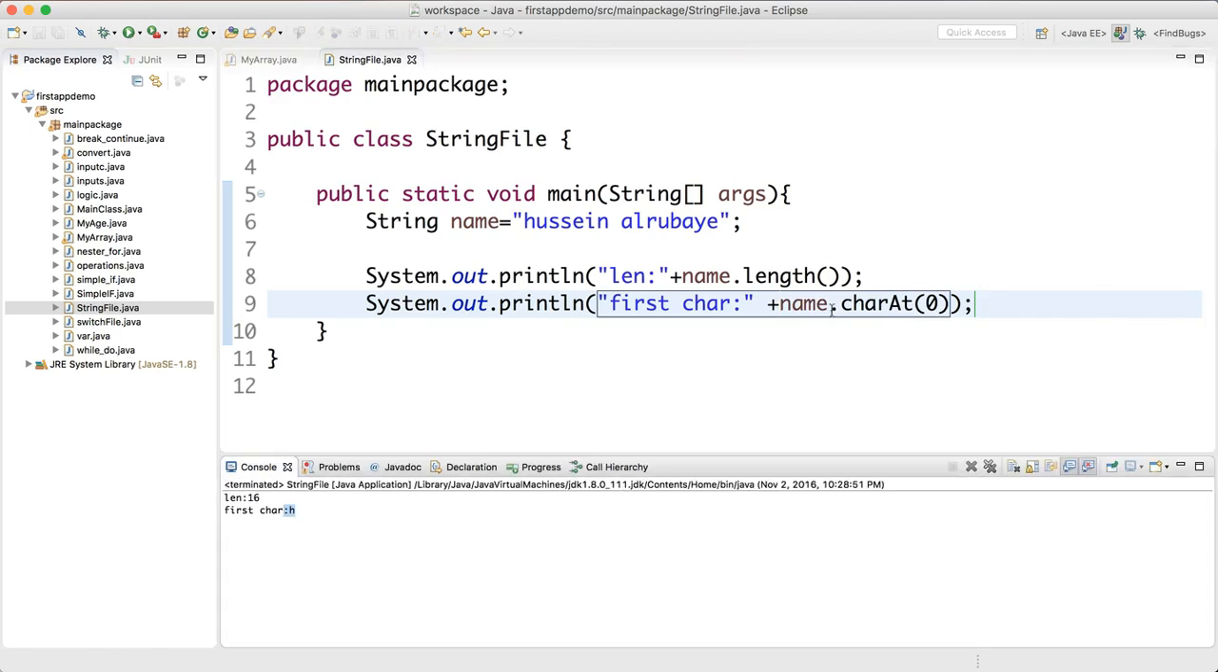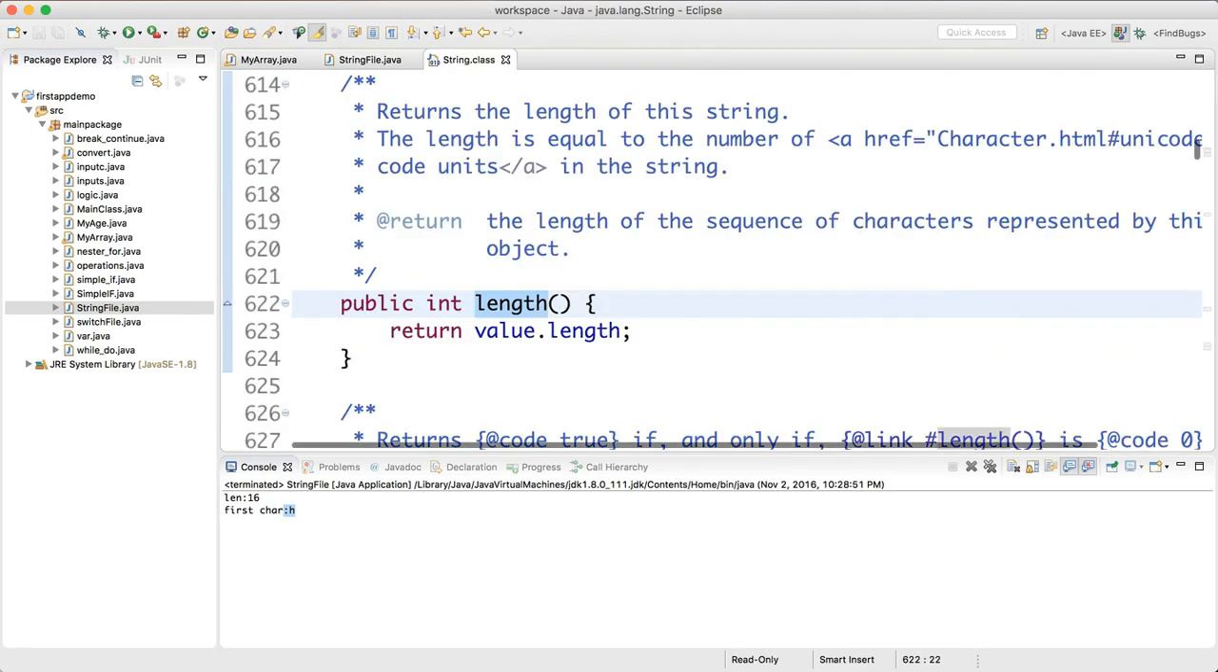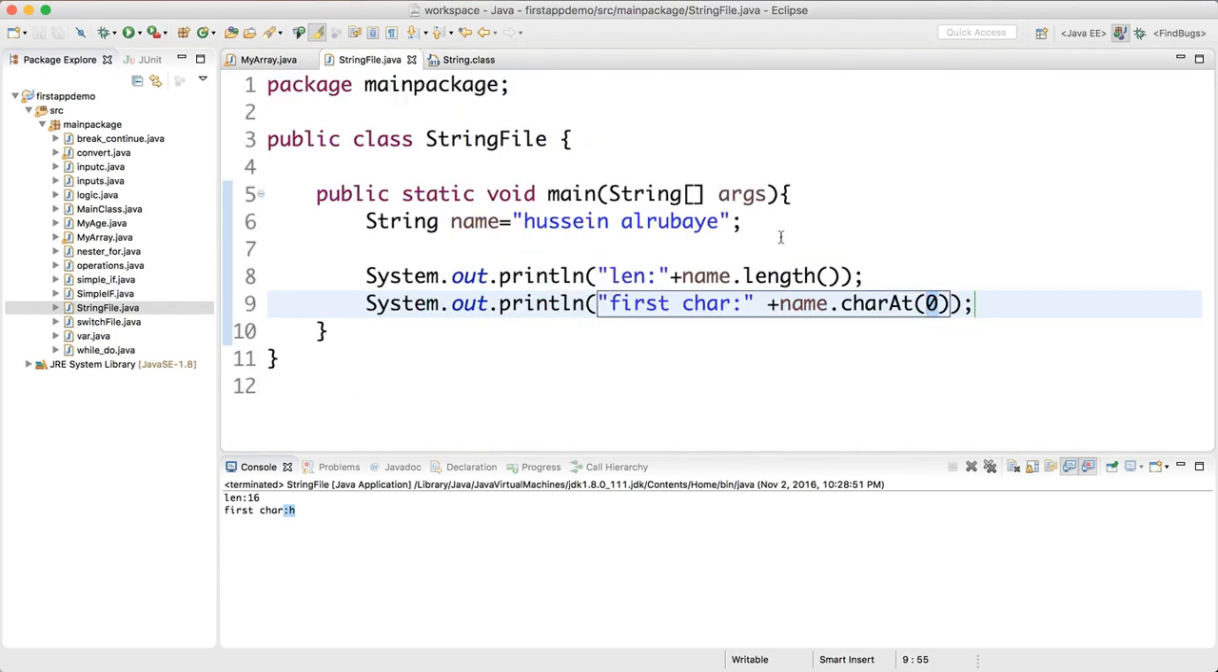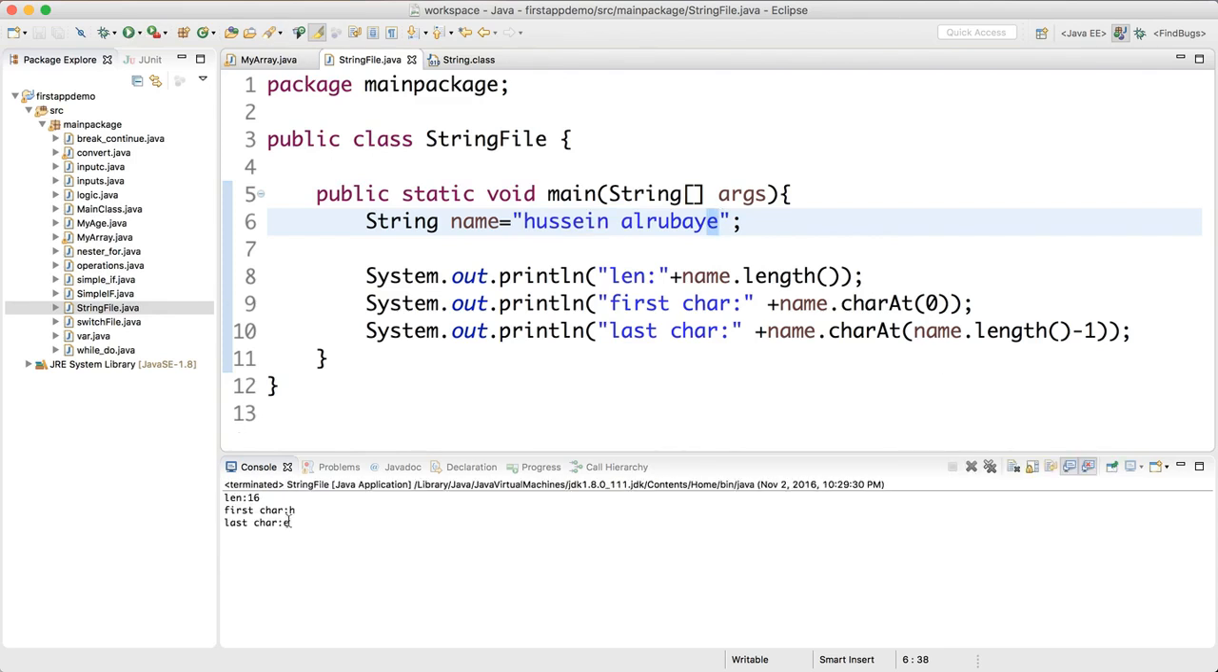If I want to get the last character, you could do it with string dot length minus 1. Why minus 1? Let me go back and make sure of what I did. Let me copy it to make it easy for you. The last one will be equal to name dot length minus 1, because we start from 0. This one is 16, but the index of this one is 15, because 0, 1, 2, 3, and so on up to 15. That means this one will be 15. So I save it, and you see minus 1 gives the first character and the last character.